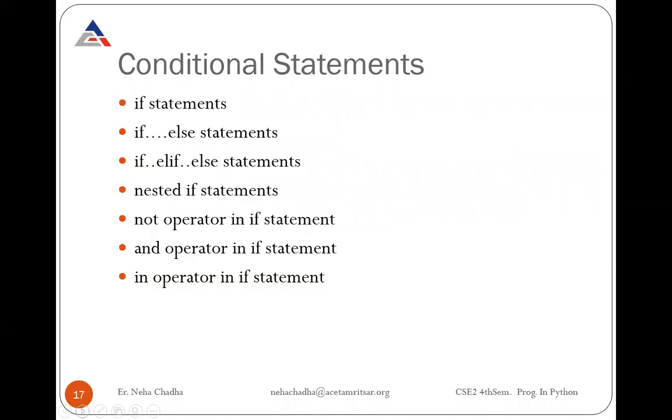Now we will continue with our conditional statement. In yesterday's lectures, we covered the if statement, the if else statement, and the if elif else statement. Now I will study the nested if statement.